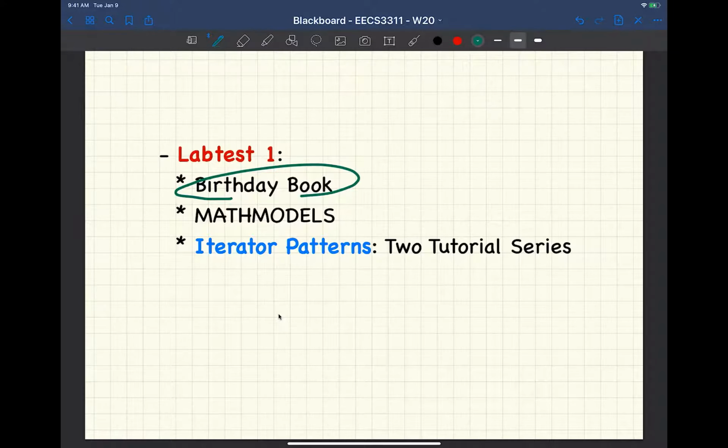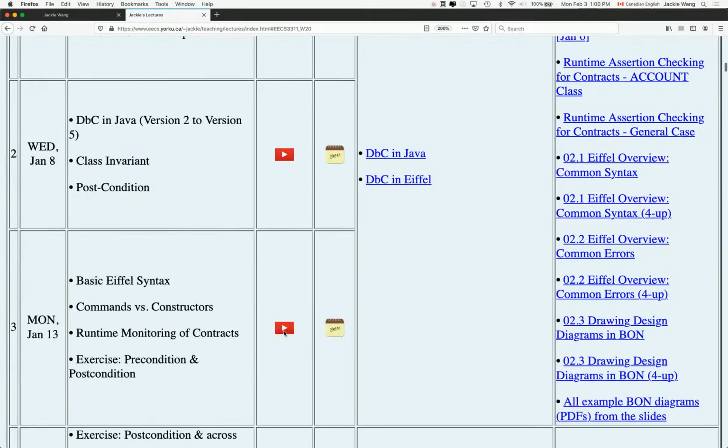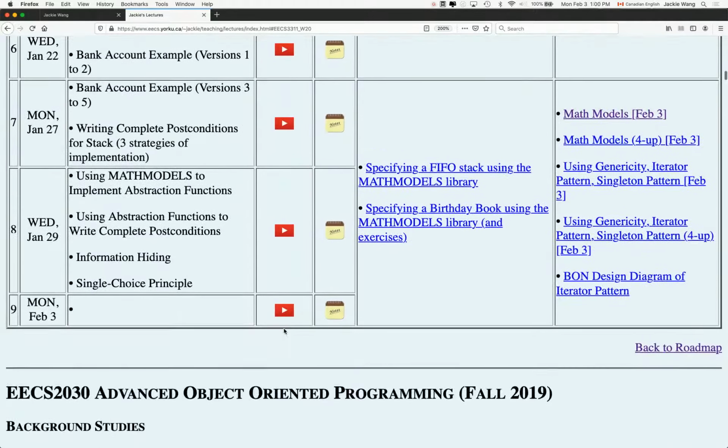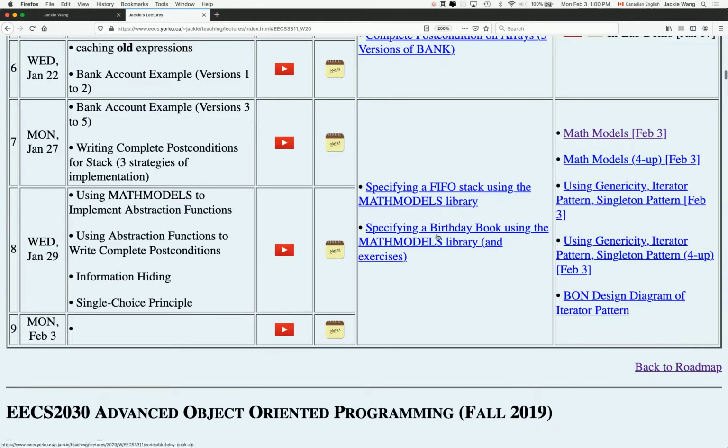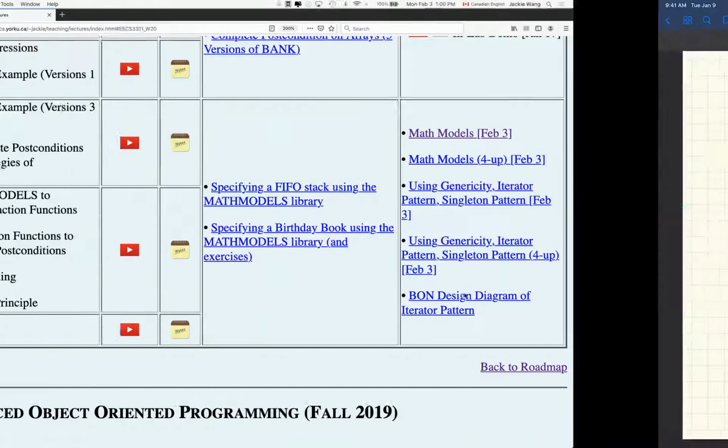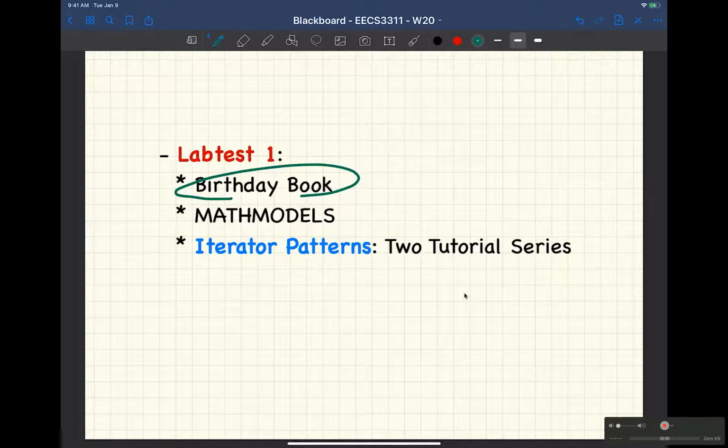For version number 1, you can definitely just go to our lecture site, and then you will see over here, specifying a birthday book using the math models, specifically function. That's one version here. Another version is what the other sections' instructors sent out on the forum. It's on the GitHub. That's the second version. Look at both. Okay? They are not that different, but they do have some little discrepancies you can learn from. Okay, that's about the birthday book, which I'll cover in detail today.